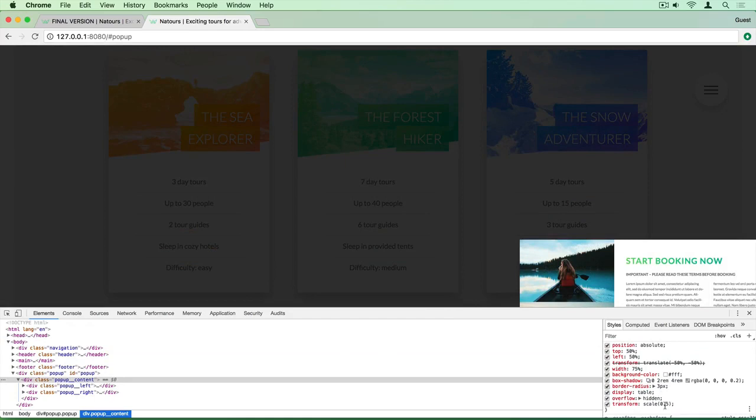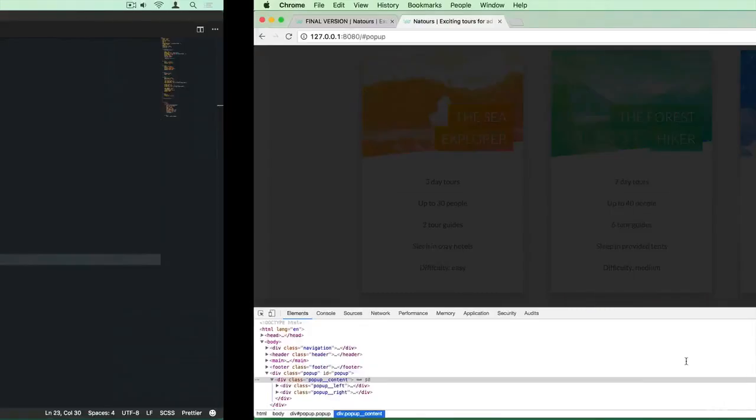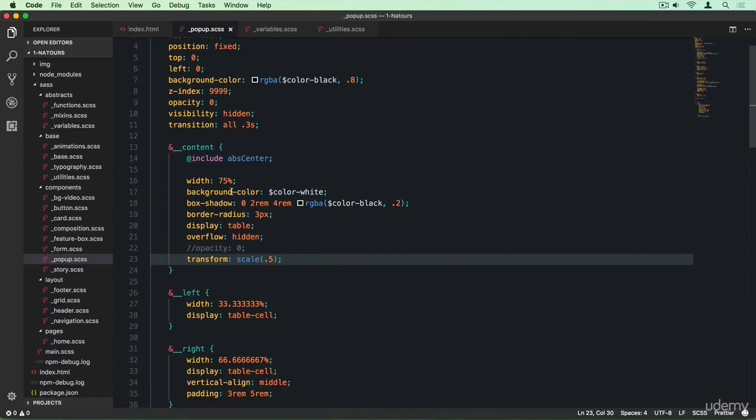Because we defined this transform here, but we already had one transform. And you can only have one transform or one property in each declaration block, of course. And so this one here appears last, and therefore it overrides this one. Okay, so let's fix that. And we know that this transform actually comes from this absolute center.